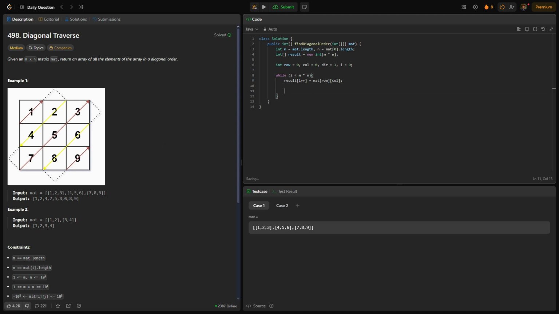Next thing we're going to do is move our pointers. So we're going to have to move our row and column as needed. If we're moving up and right, or our direction is equal to 1, we are going to first check if we hit a boundary. If our column is equal to n minus 1, that means we've hit the right boundary. We are looking somewhere in this far right column. Our next move is going to put us out of bounds, so we need to shift our value down.